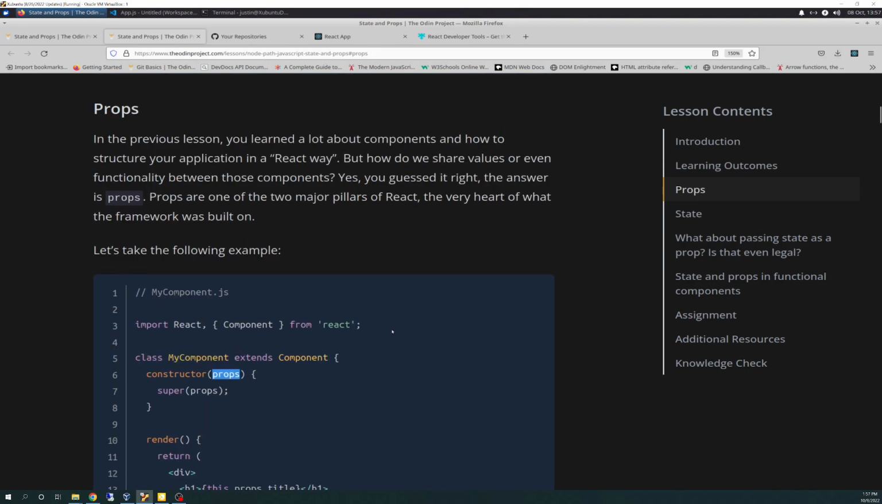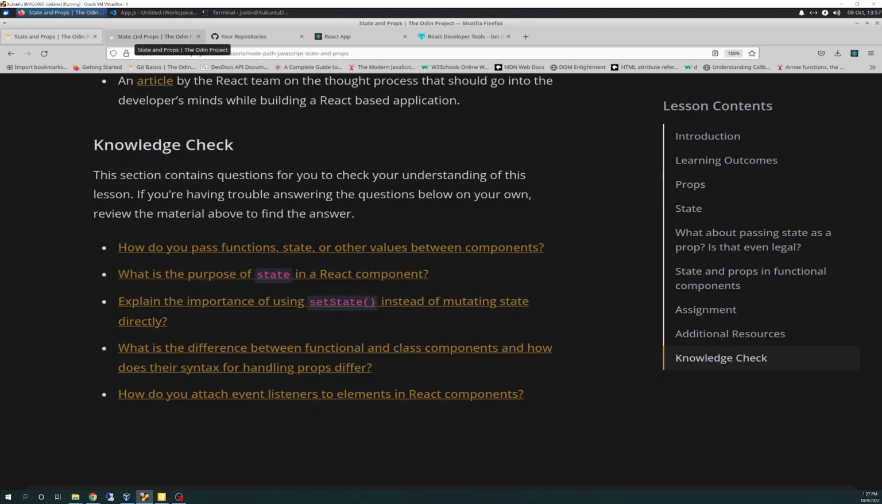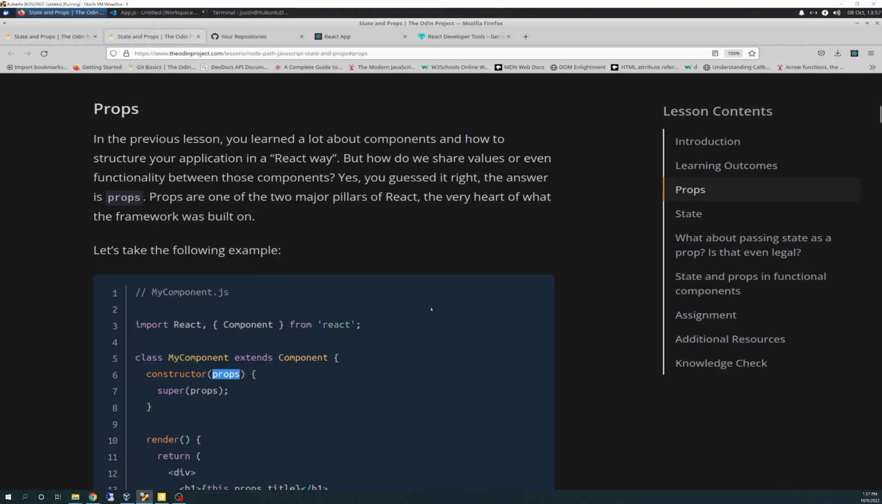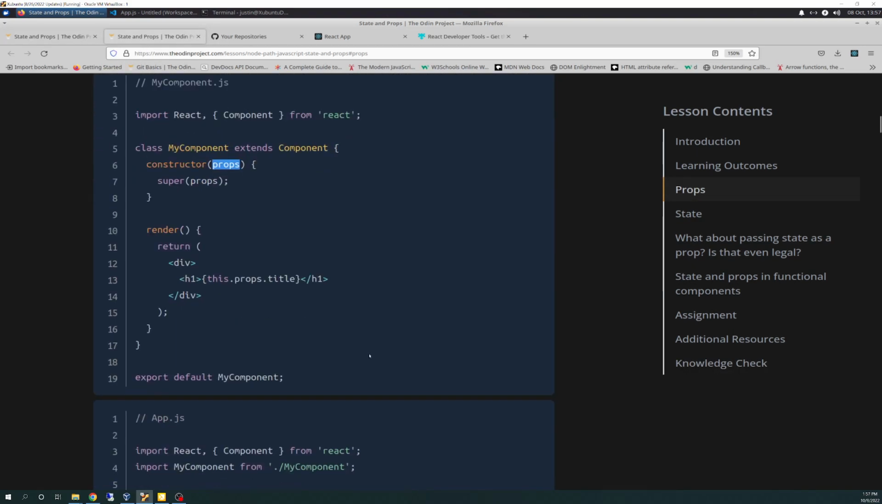And so that's how that works. I'm not sure how deep in these answers I want to go. How do you pass functions? Okay, so how you pass it between a component.